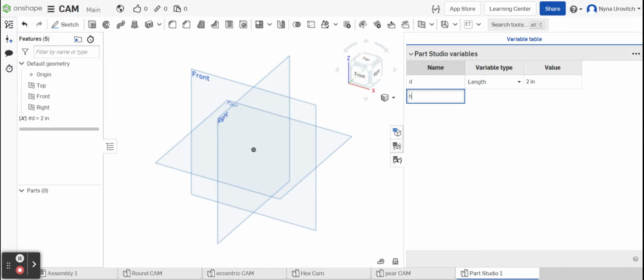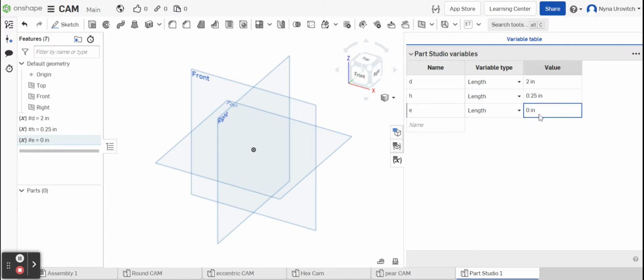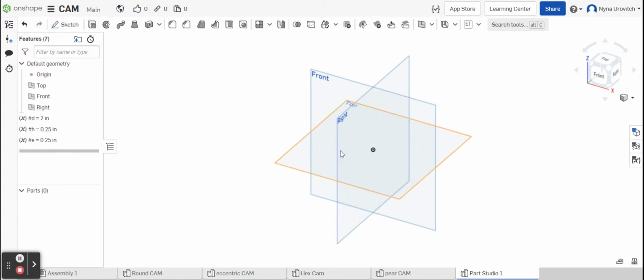The hole dimension of 0.25 and the extrusion dimension also of 0.25. Okay, that's set up. Now we're going to go to front view.